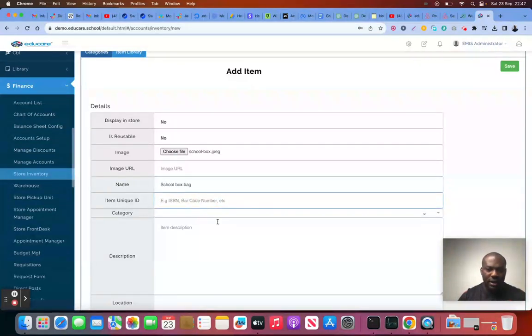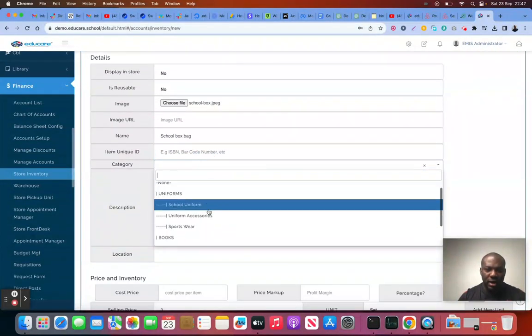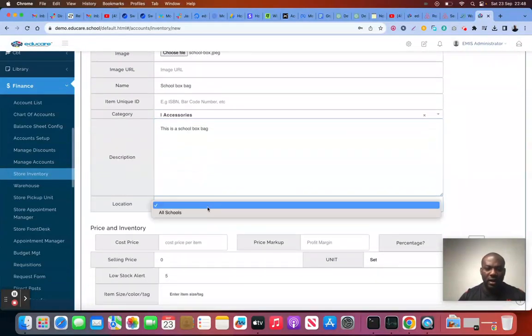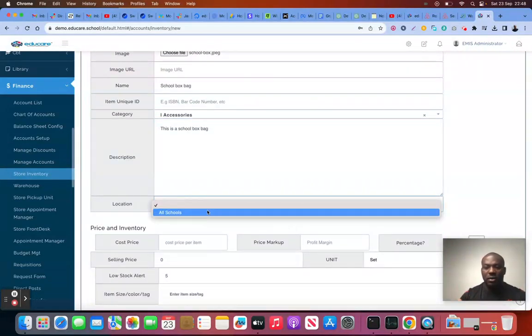Then ISBN, if I have. What is the category? I can pick the category accessories. This is a school box bag. Then location. If these are my schools or different offices or different campuses or different business units, I can put it here. So I can select all.